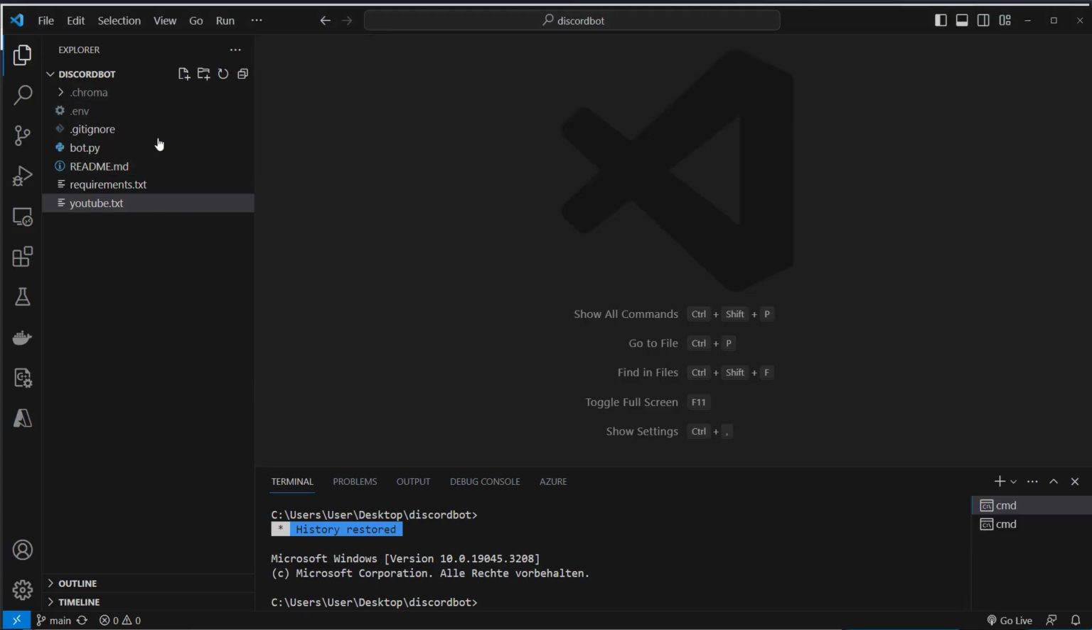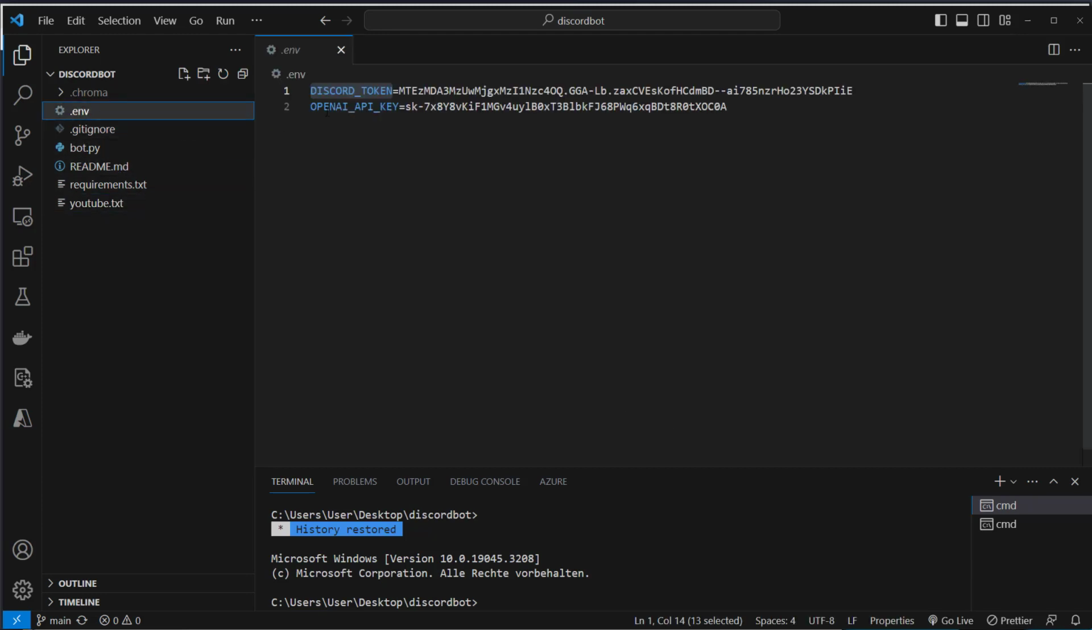As you can see, this is VS Code, and here is where we write our code. And in this .env file, we create a Discord token, and this is the Discord token we want to use. Just copy it here and paste it. And we also need an OpenAI API key. You have to use your own API key here, of course, and then just save it. And now let's write the code.